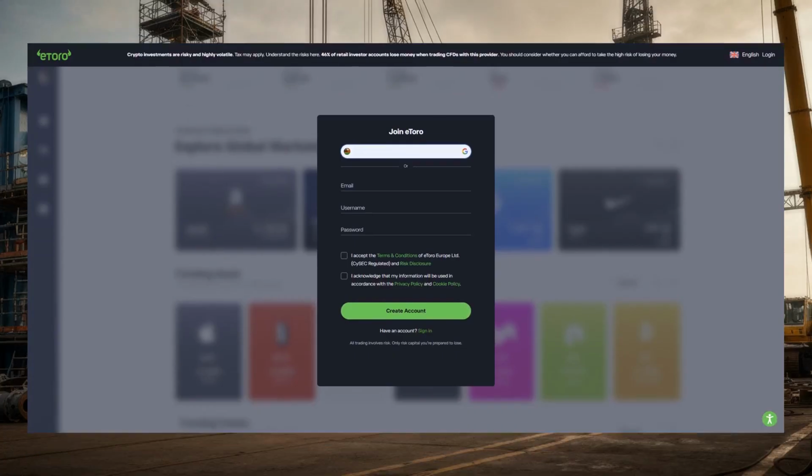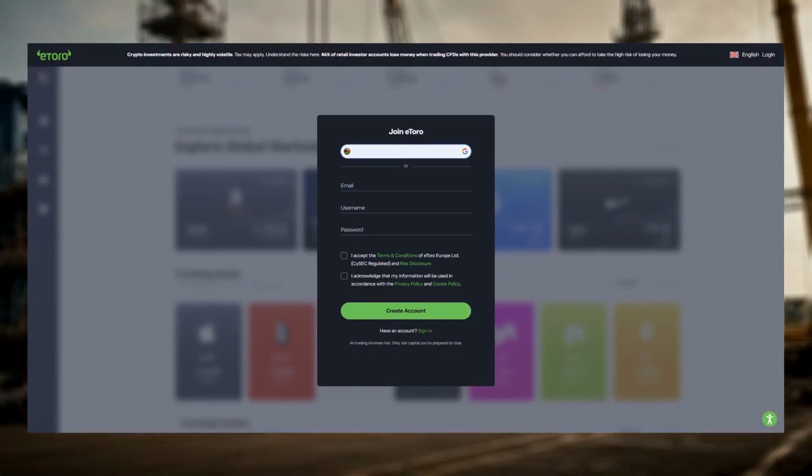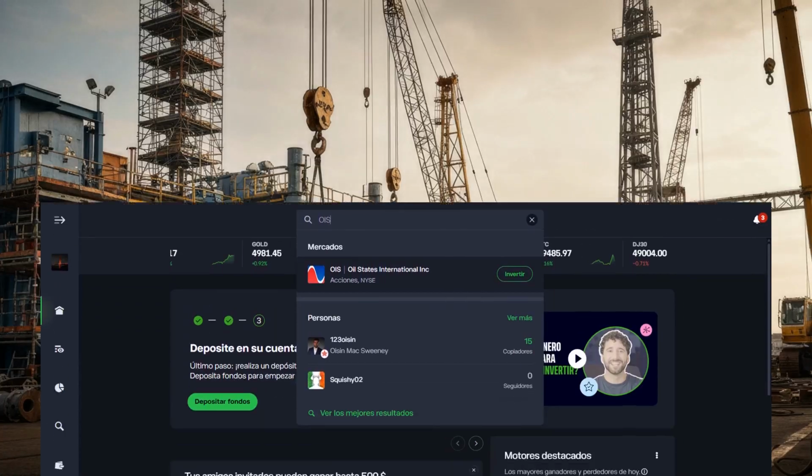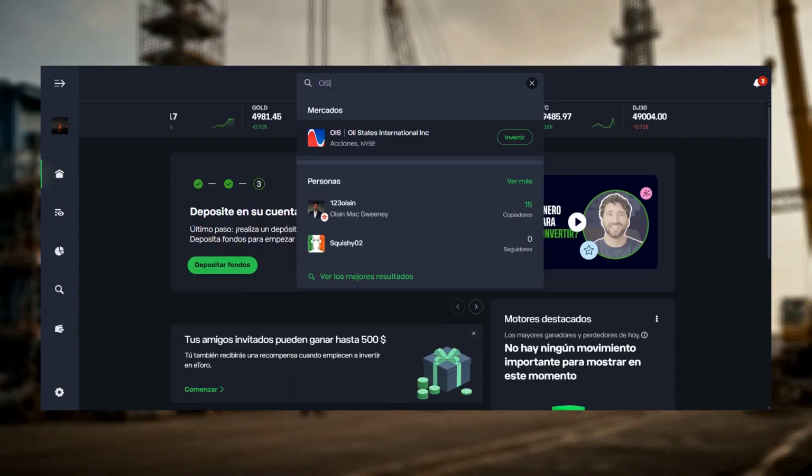To buy shares, you need a broker, and we'll use eToro as an example to show the process. After signing up, you will need to verify your account, usually with an ID, and add funds before you can place a trade. Use the platform search box and type the ticker OIS to locate the company listing.